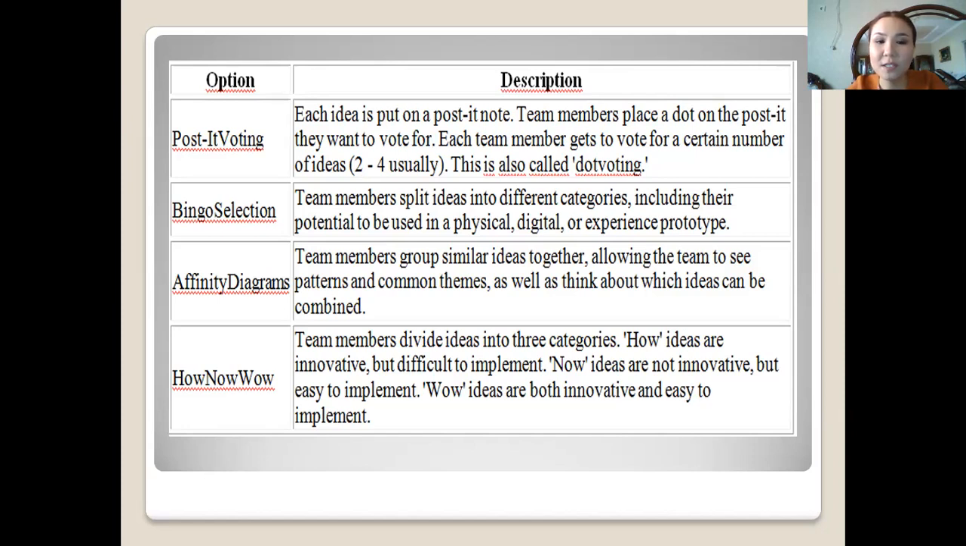Bingo selection. Team members split ideas into different categories, including their potential to be used in a physical, digital, or experience prototype. Team members group in affinity diagrams. Team members group similar ideas together, allowing the team to see patterns and common themes, as well as think about which ideas can be combined.